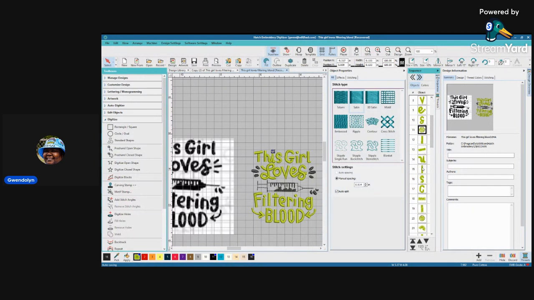I think, yes, I passed it. Okay, so I want to move it here. So it'll stitch out the little dot over the I, then it's going to come back and put the line on the H.